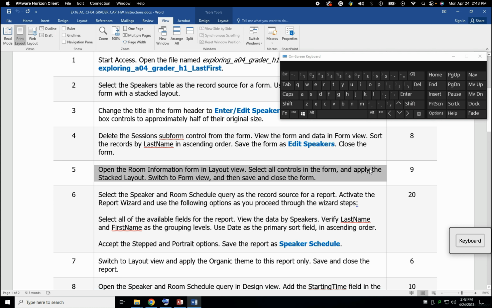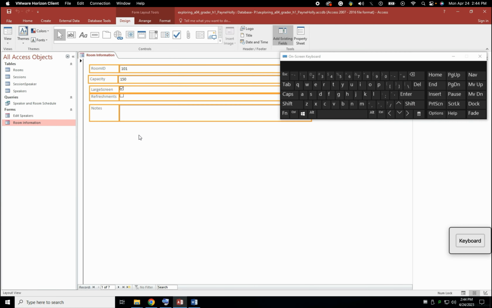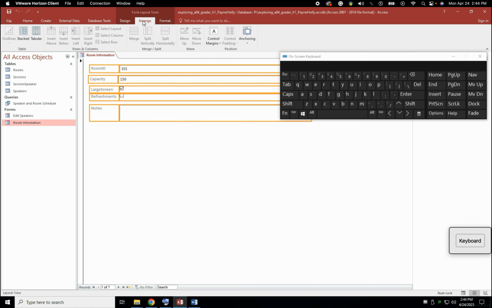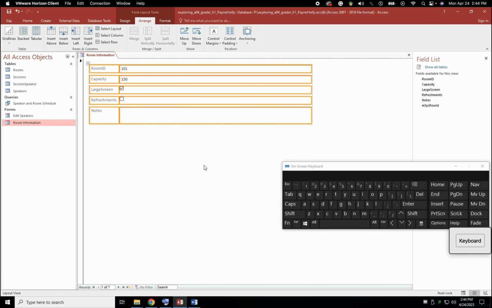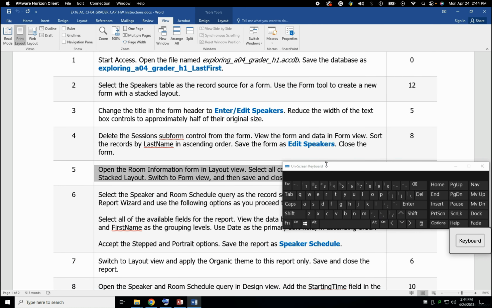Okay, then it wants us to apply the stacked layout. So what we're going to do is go here under the form layout tools and look under arrange, and over here we have stacked. Now as I do this, I want to watch carefully what happens. You see how this one's kind of bumped out a little bit, so it's not quite perfect, but when we hit stacked, it automatically arranges everything in a nice neat little stack.